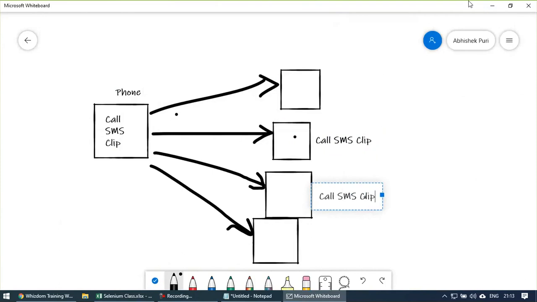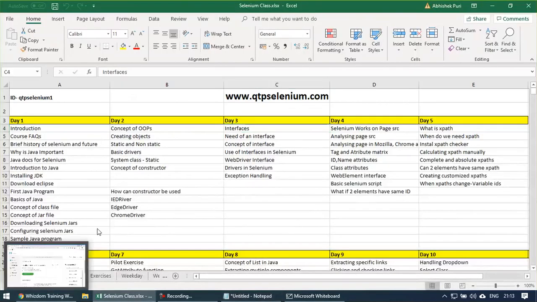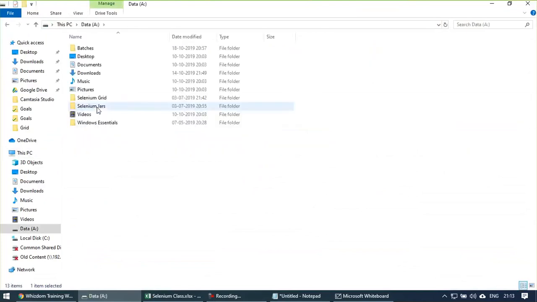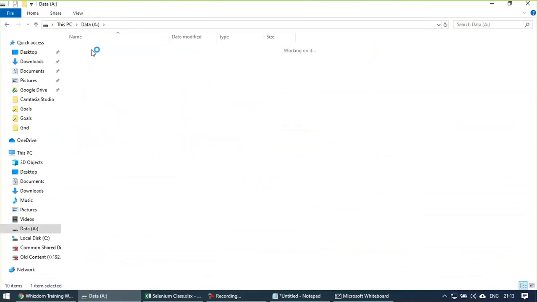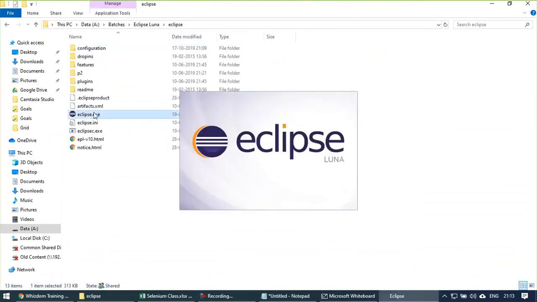Now let us have a practical example in the code, how it works and how we would be able to work with it. First of all, we need to open Eclipse. Eclipse is stored in this directory: batches, then Eclipse Luna, Eclipse, and here eclipse.exe. It would take a little bit of time to open, and then once it is open, we would be able to work with it properly.